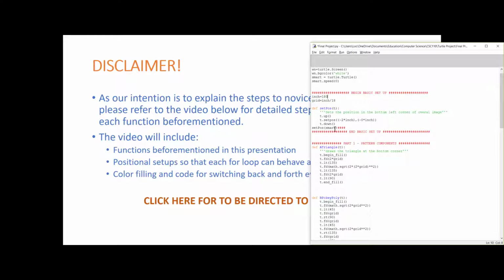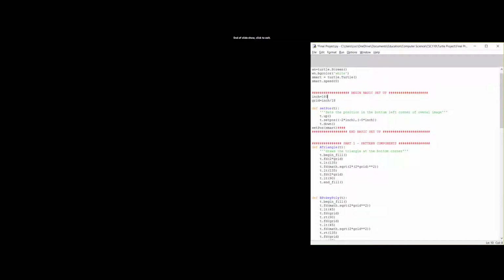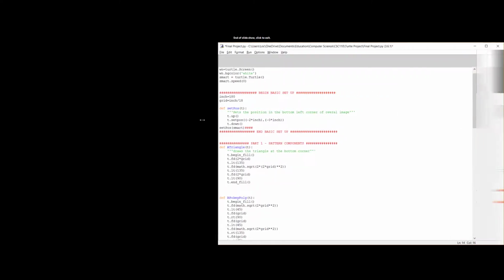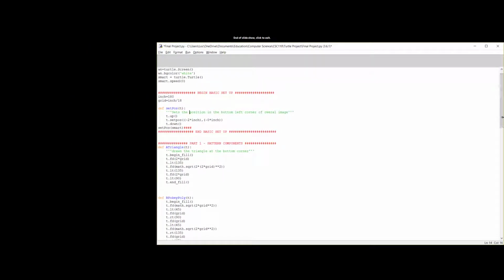So the very first thing I've done is to set my turtle position. When you start drawing with a turtle, it will draw starting in the center of your window, okay? And then it'll draw whichever direction you tell it to, but that's where it starts. So we don't want that. So I set mine 2 inches back to the left, so -2 times inch.